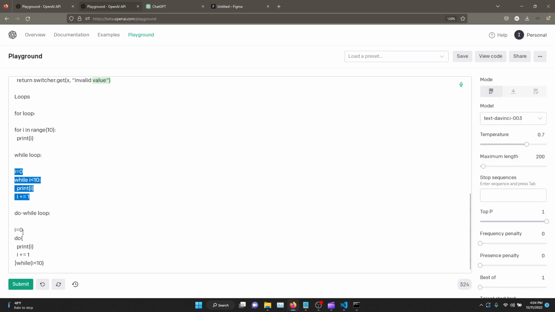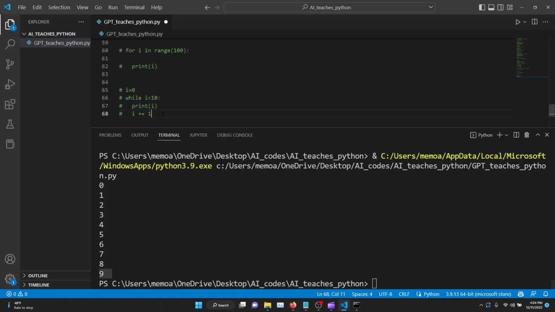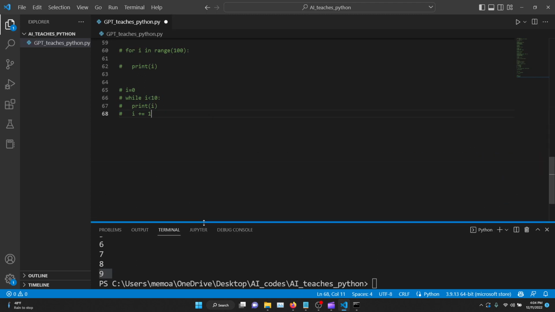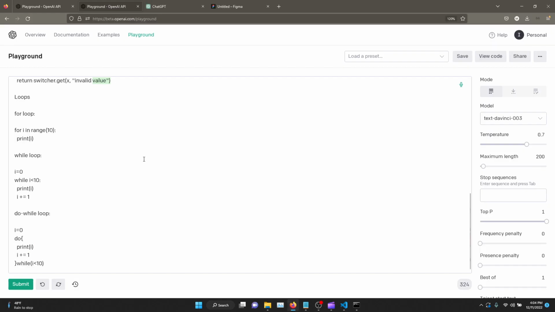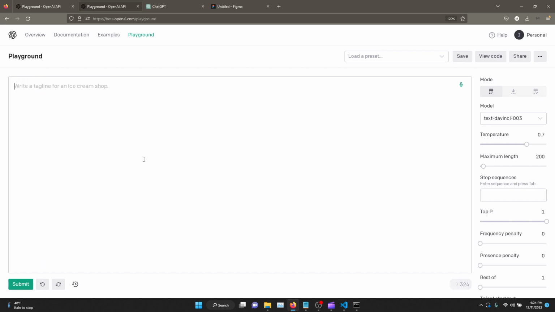Do while, I've never really used the do while loop, but let's check it out anyway. Here we go. It says do is not defined. Okay, so we'll skip that and maybe ask it to explain what is a do while loop in Python, which I never really needed to use.